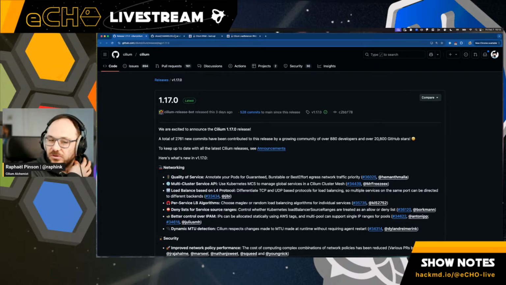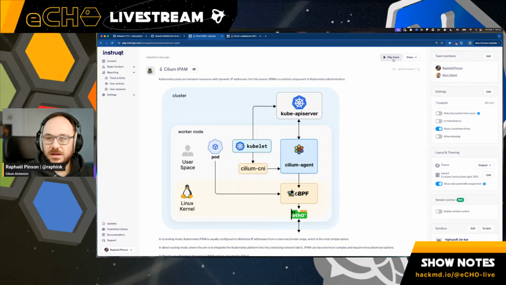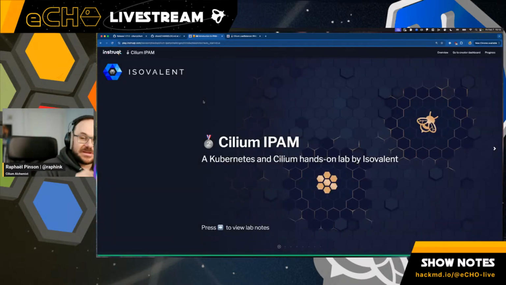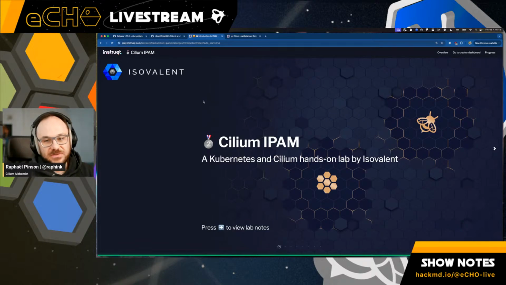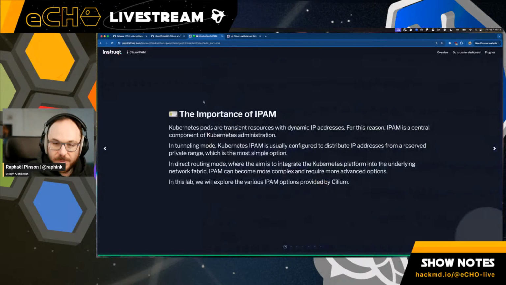For example, if you use Cilium egress gateway, there's also an IPAM feature to attach an IP automatically to the egress gateway. So today we'll start by focusing on the Cilium IPAM, as in how we assign IP addresses to pods. I'll start a lab. This is a public lab that you can take to look at the different options for IPAM in Cilium.